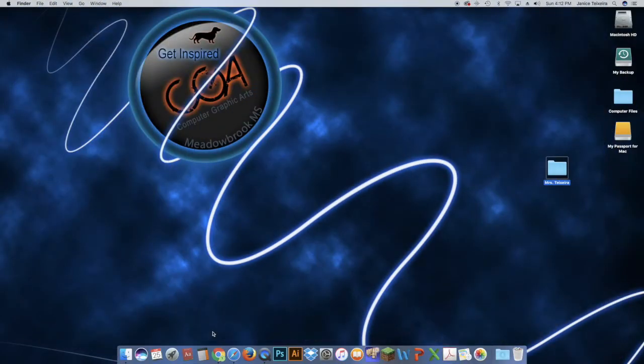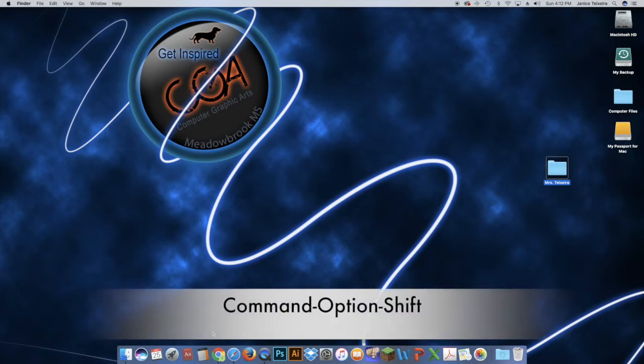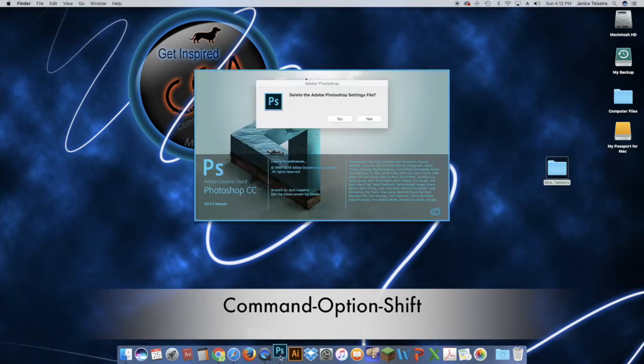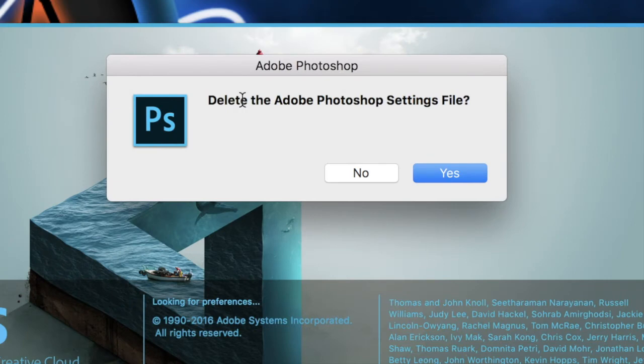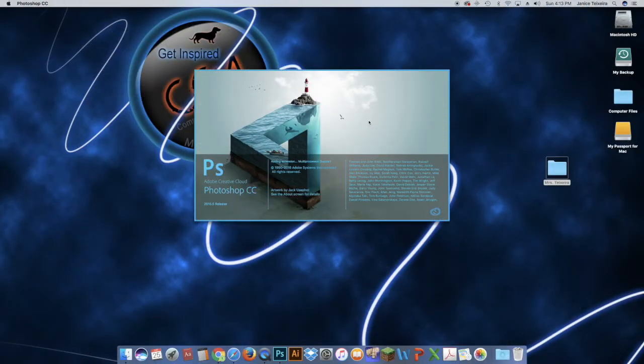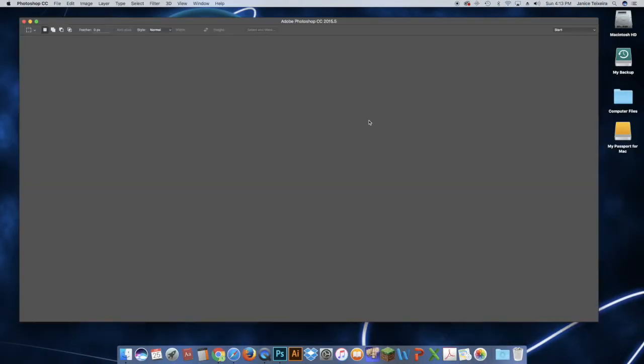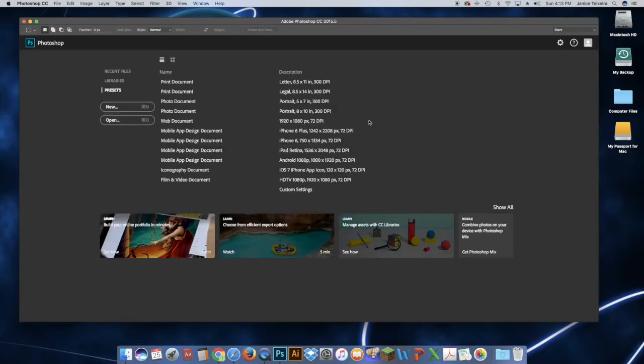The way that you open on default is to hold on the keyboard Command, Option, Shift, and then click. And while this is opening, I'm still holding down Command, Option, Shift. Once this window comes up, delete the Adobe Photoshop settings file, then I can let go of the keys and I'm going to say yes. And when I do that, Photoshop will open on what we call default.